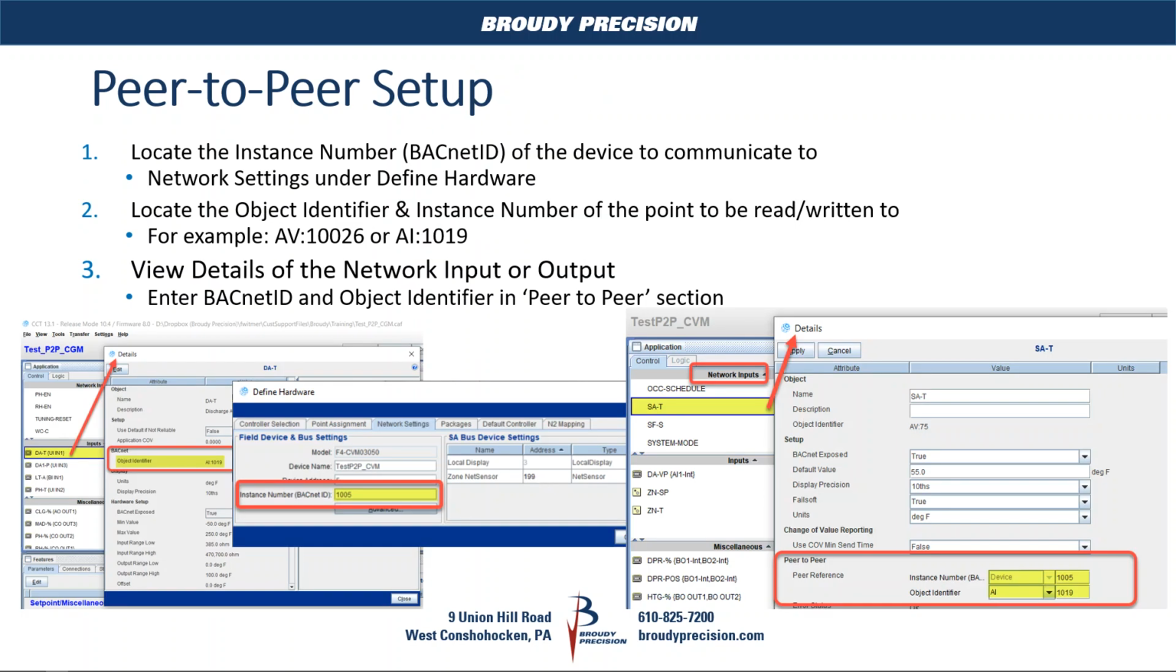Basically, the setup is very simple. Really what you do is you need the instance number of the controller or the device that you're communicating with. And that's the instance number, or the BACnet ID as it's referenced in CCT. The other piece you need is the object identifier and the instance number of the point that's to be read or is to be written to.